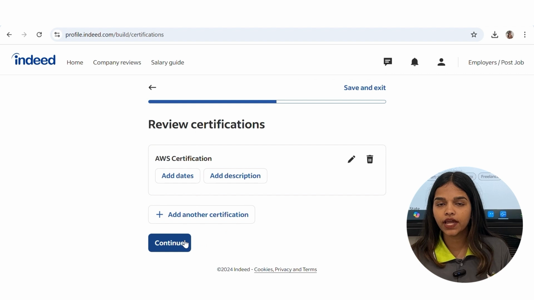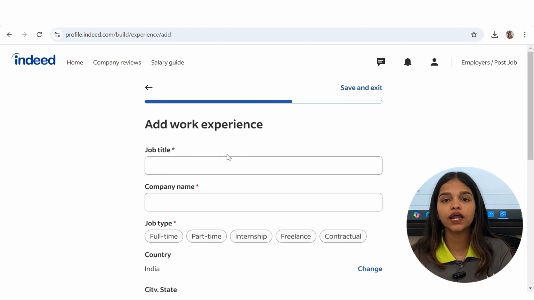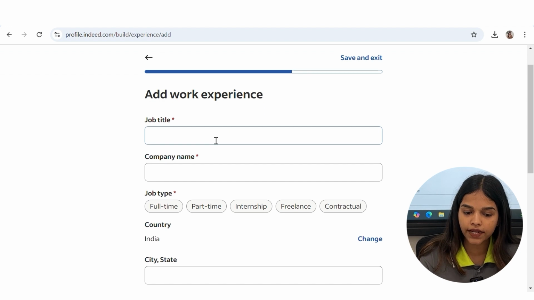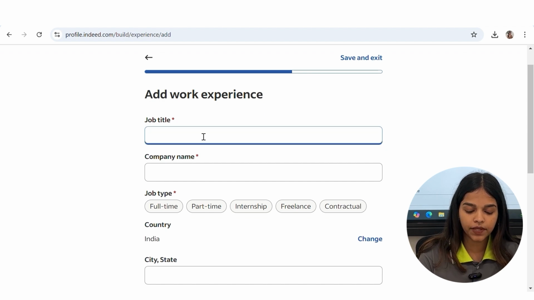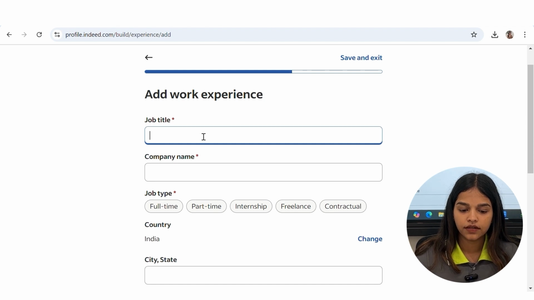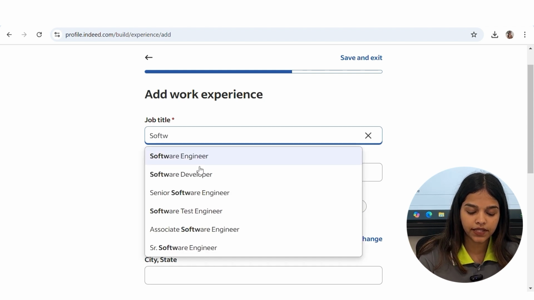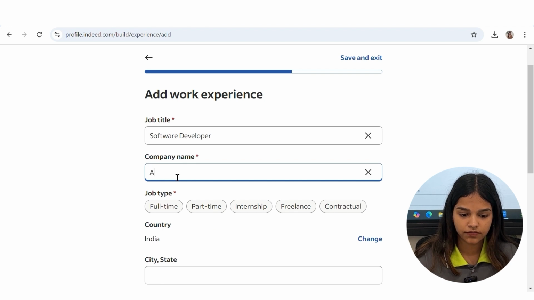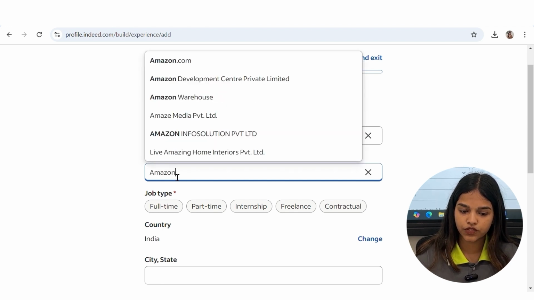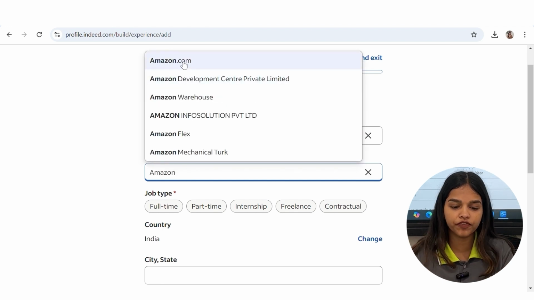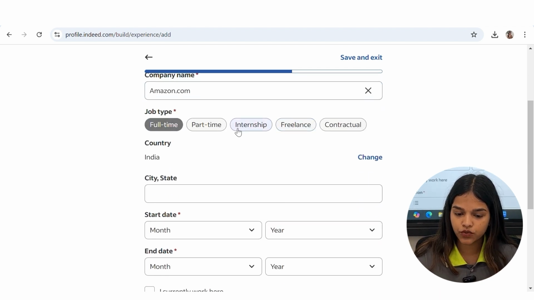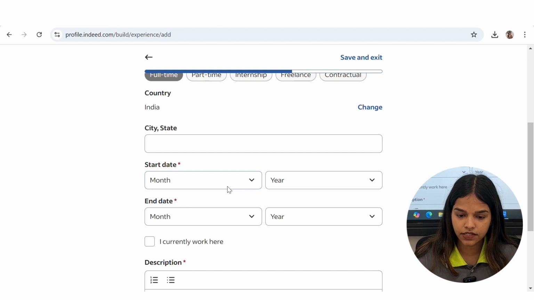Next, remember we added the work experience previously. Now they are asking for more details about the work experience, so that is what I'm going to list here. The job title that I need to add, for example, like I said, software developer. So that is what I'm going to fill in. The company's name, let's take an example that I've worked with Amazon. So I'm just going to fill that. It was a full-time job. If it was an internship or freelancing, you can opt for that. Start date, we need to add the start date. So I'm just picking a random start date and an end date here.